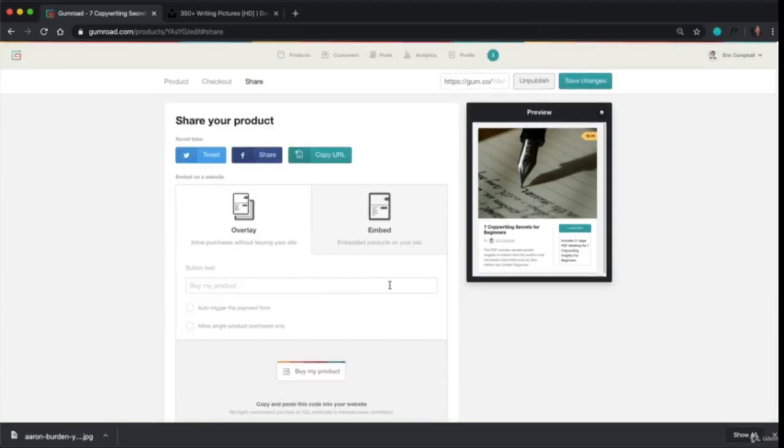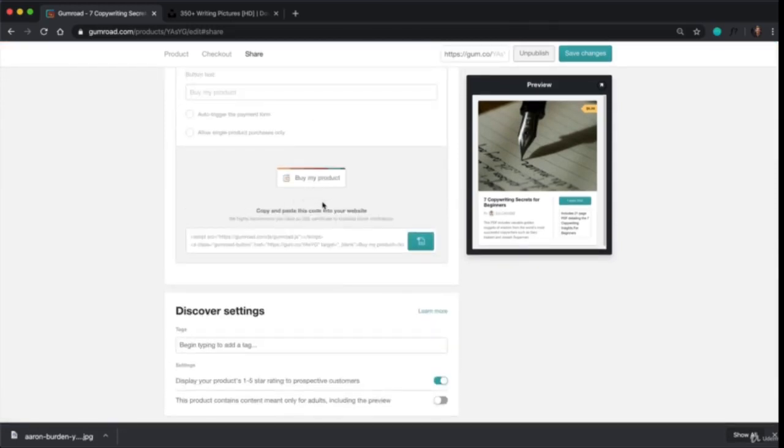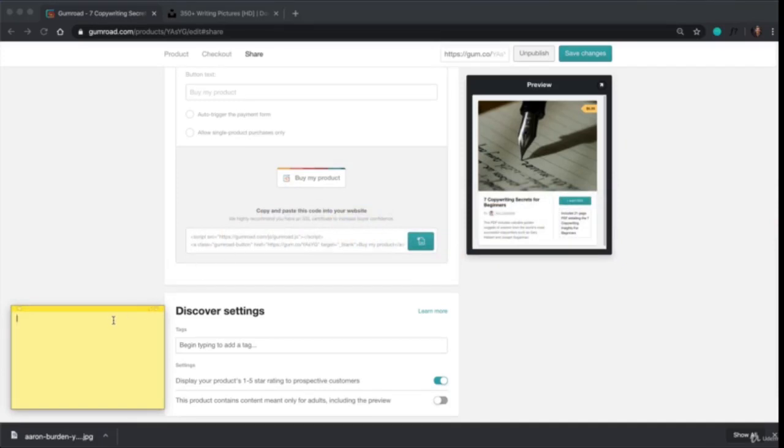So after you've hit Publish, you want to make sure that Overlay is selected. Scroll down, and you're going to copy this code, because this is the code that we're going to use to add this Buy button to your own website. And the easiest way to copy it is just click this button. It'll copy it to your clipboard, and then you'll want to get a Notepad app out and just paste that code in. And we're going to save that code for later, because that code is going to need to be pasted into our sales page wherever we want to have the Buy Now button.